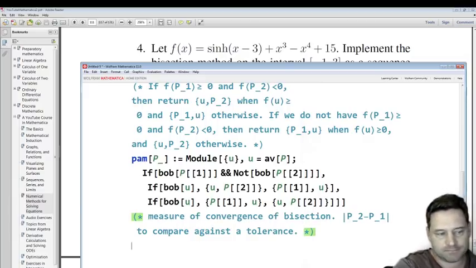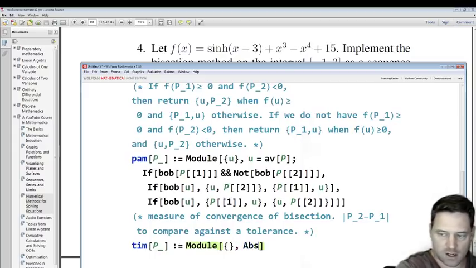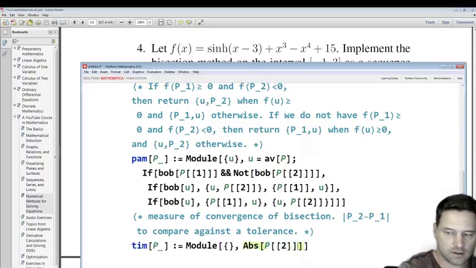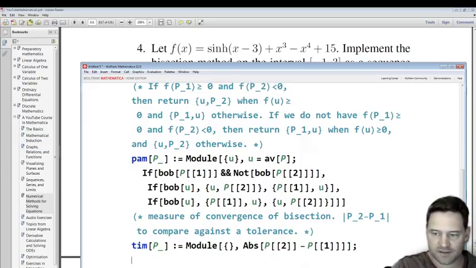Okay, now let's build this. So let's call it, since we used a female name, let's go for a male name now. Tim be a function of P again, semicolon, equals Module, and then we will just enter what we described. Absolute value P2 minus P1. Okay, semicolon. All right, and now that we've got the functions that we need, we're ready to construct the loop.